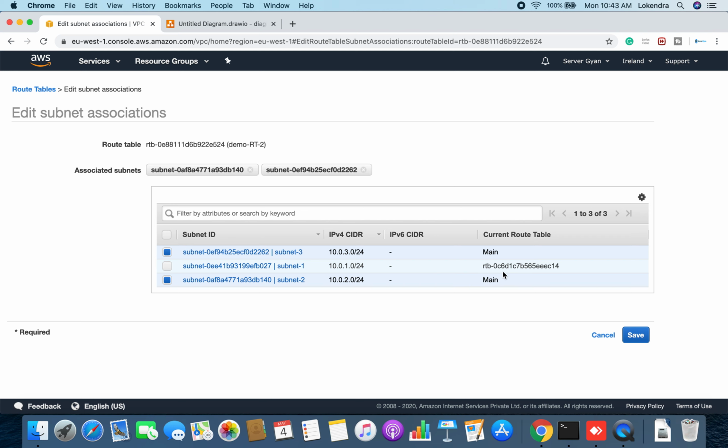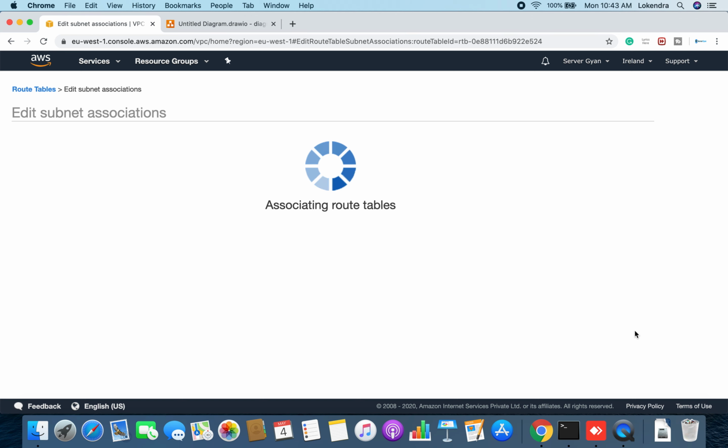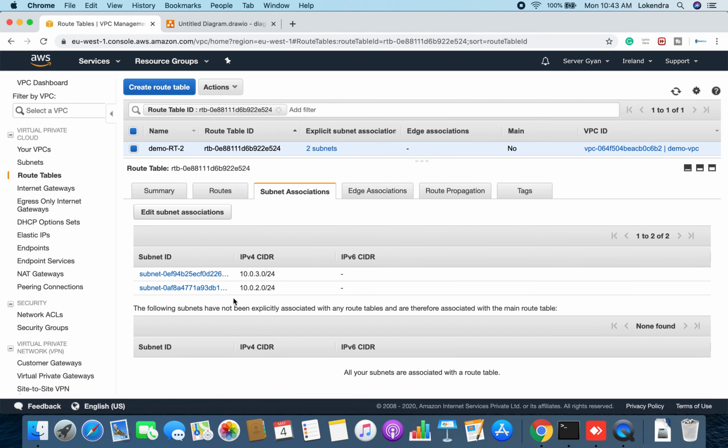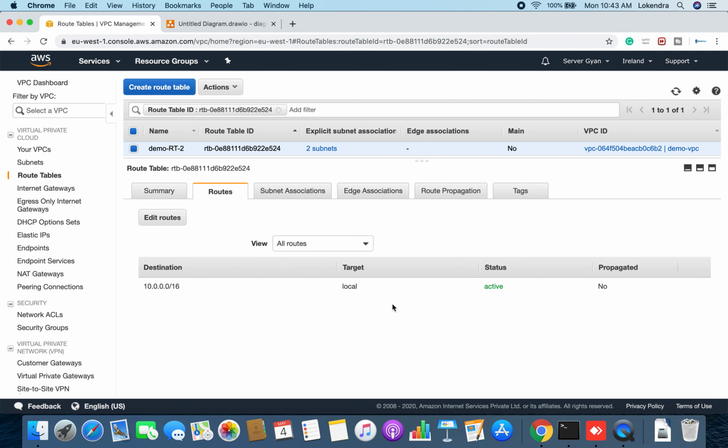As long as I do not explicitly associate these subnets with any route table, by default they use the main route table. And what is the main route table? It is the route table which is created at the time of VPC creation. Okay, let us save it. Fine, so these are associated here. Let us check the routes. There is only one route added, no other route is available here as of now.